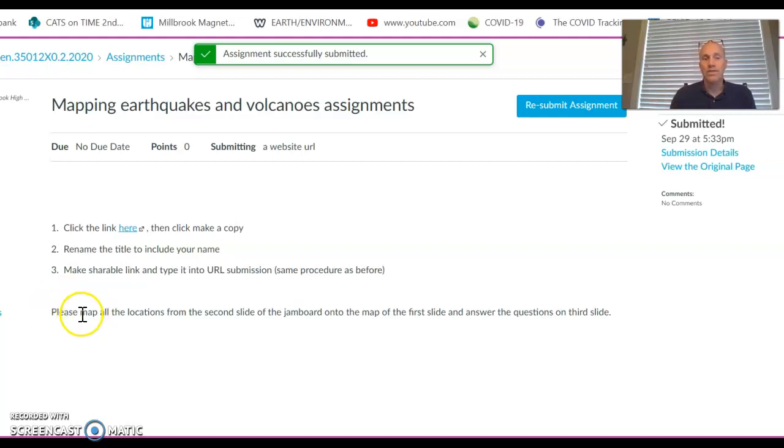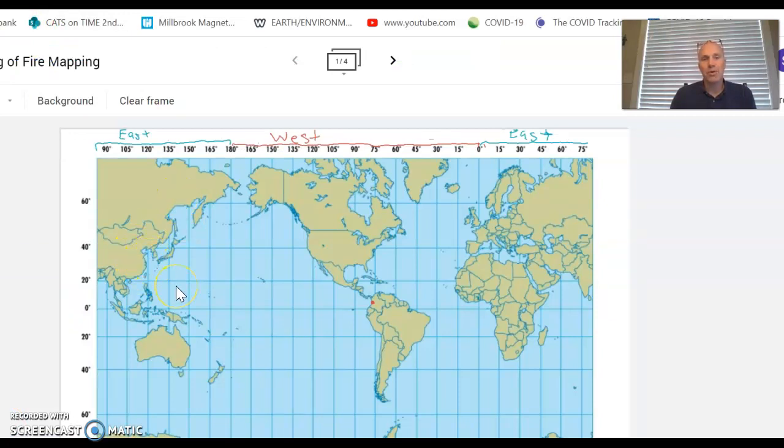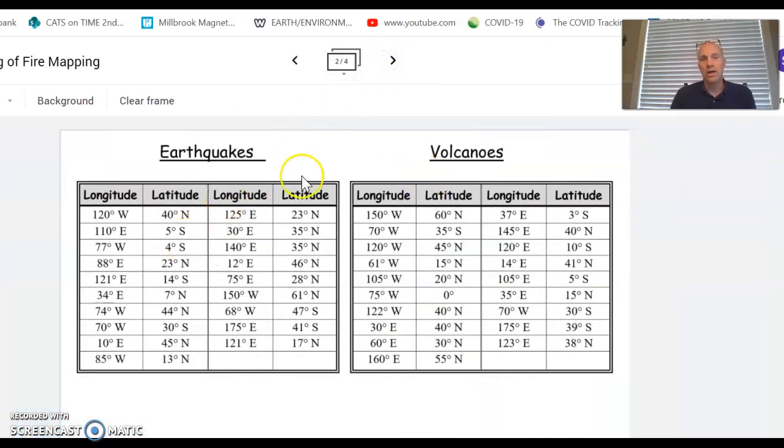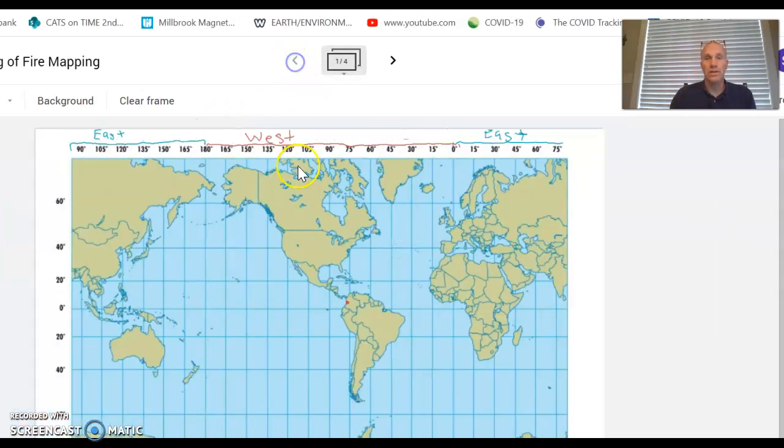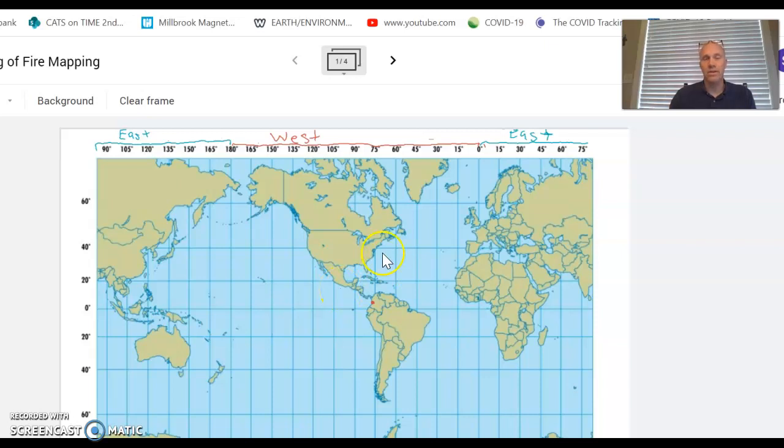So the assignment is to map all of the earthquake and volcano locations on this map that are located on the second slide of the file. What I want you to do is to do all of the volcanoes in red and make all the earthquake locations in green, so that when you're putting these dots on this map, you'll be able to tell the difference.